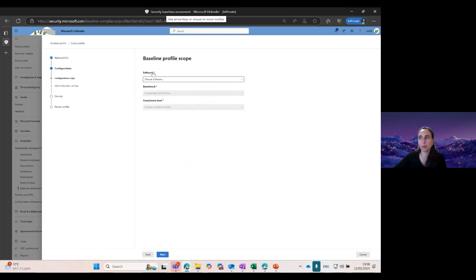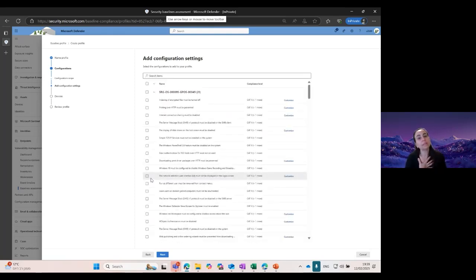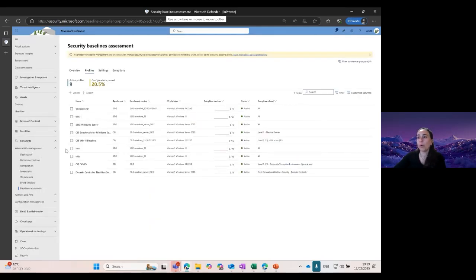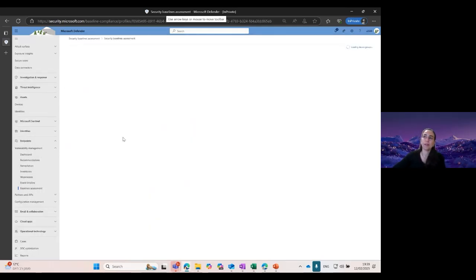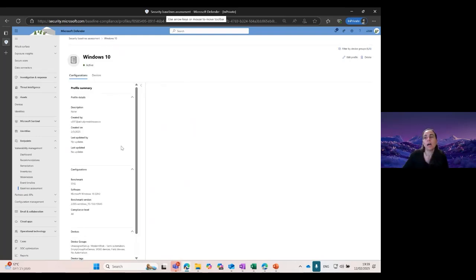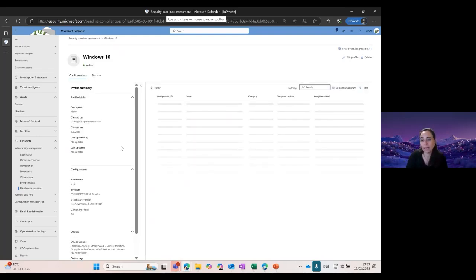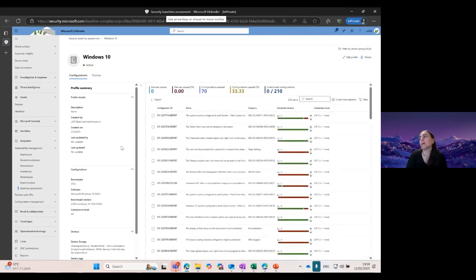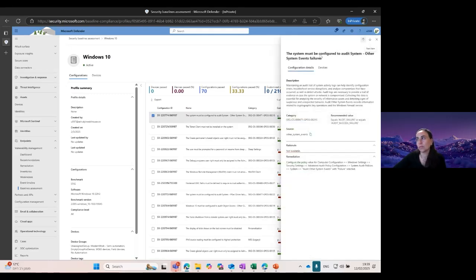I will choose which software I want, which benchmark I want, and what the compliance level is, and then I will get a list of policies, so I will be able to choose what is relevant to my organization for those devices, and eventually I will get a report of all devices with a set of policies, and the answer: is it compliant or not compliant? So for example, for this one, I have 7 devices in my pool. I can get all the details if I get into it and into each device.